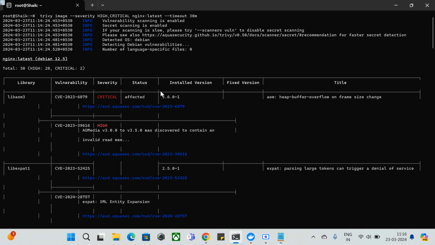I hope I have covered everything, like how you can scan your image, how you can get the vulnerabilities, and how you can check the vulnerabilities by following the link suggested by Trivy. So that's all for today, guys. We have covered image scanning.